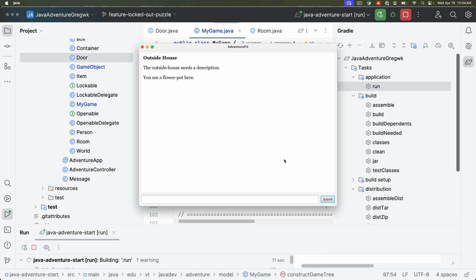All right, you see a flower pot here, so I'm going to go to the field. I'm going to go examine pot. A small flower pot. It's not doing what I wanted it to do. It is not describing the contents of the flower pot.